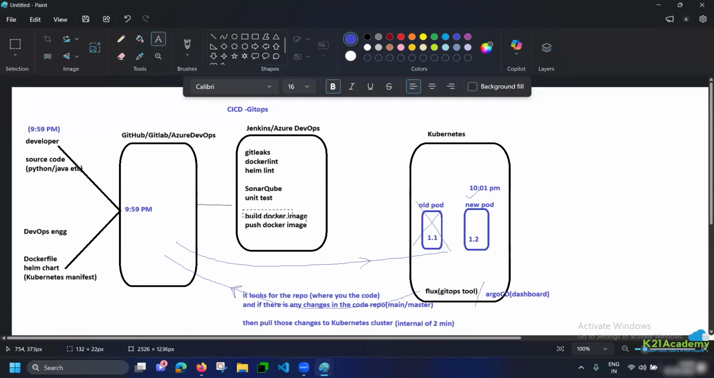That's why I usually have to double check how much time my Jenkins is going to take to build this image. Then accordingly I can set this interval. For reference I just gave an interval of 2 minutes, but in the real world we usually set 5 minutes as a good number, where every 5 minutes Flux and Argo CD will look at the repository, and if any changes are detected, those changes will be immediately pulled into the Kubernetes cluster.